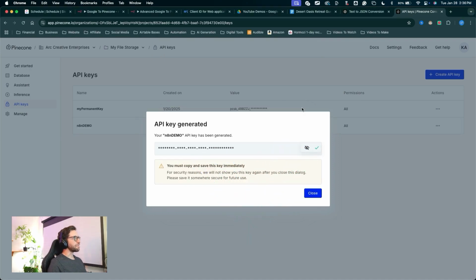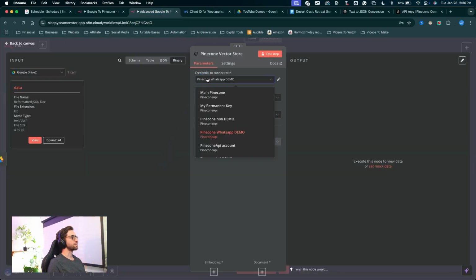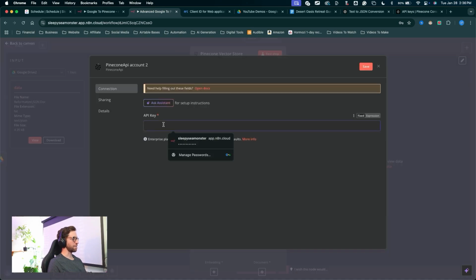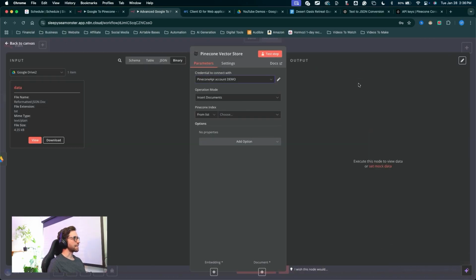I'll copy my API key, come back into n8n, come into the credentials here, drop this down, click on create new credential, and paste that API key right there. I can name this connection Pinecone API account demo. You can name yours whatever you want, then click save. I'll close out of this window and we can fill out this information here. We want to insert documents into our index from this list. So let's jump back over to Pinecone and create a new index.